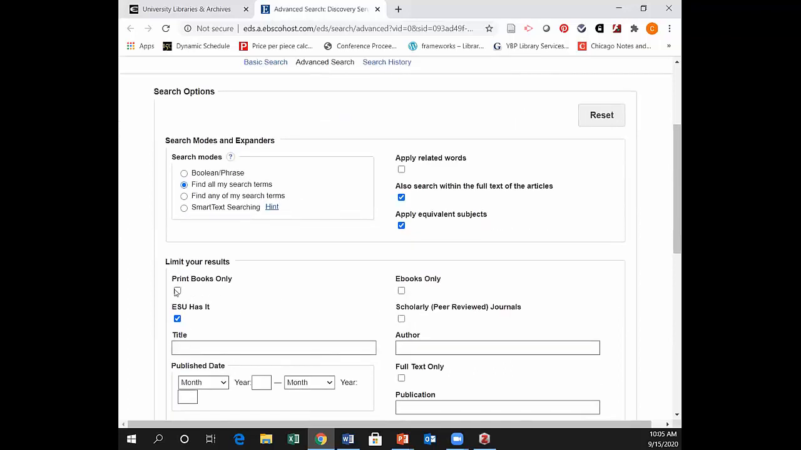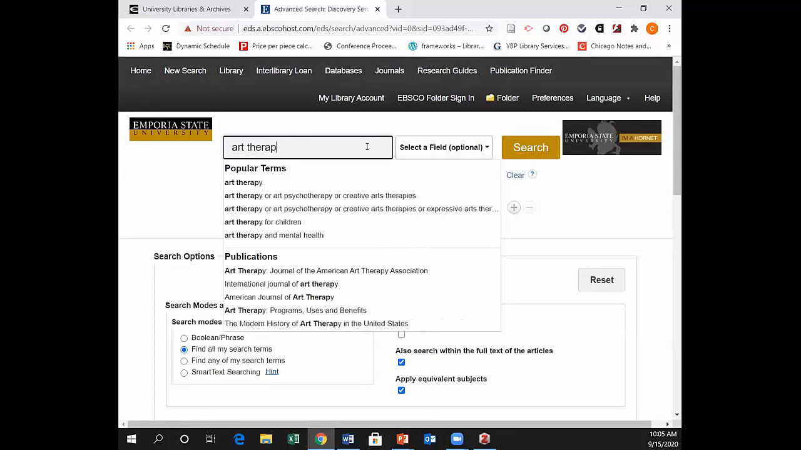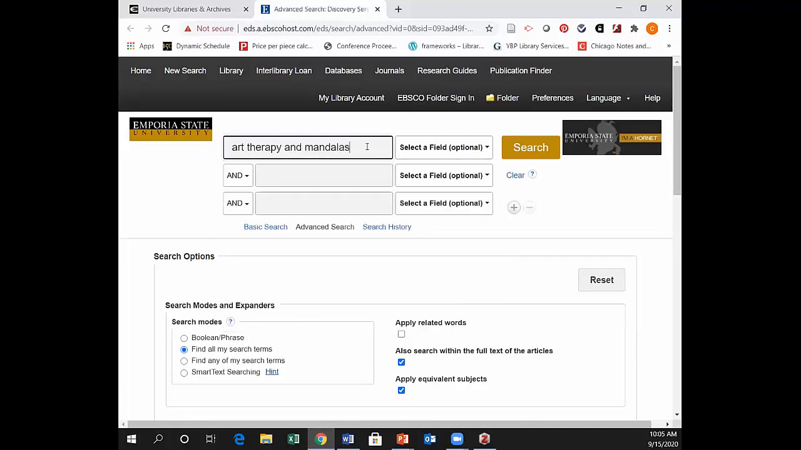Now I can limit my results to print books or to ebooks. But right now I'm just going to type in art therapy and mandalas. So I'm just doing my research as I would under any other circumstance.